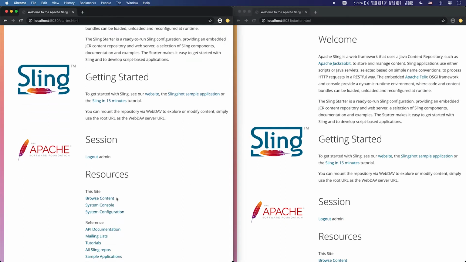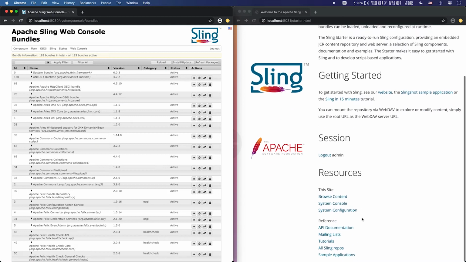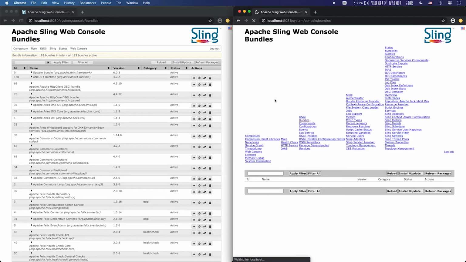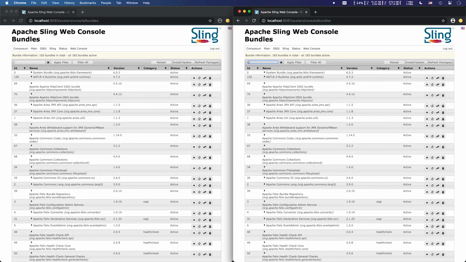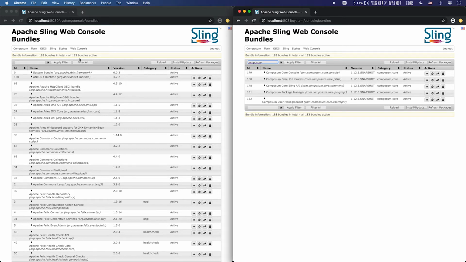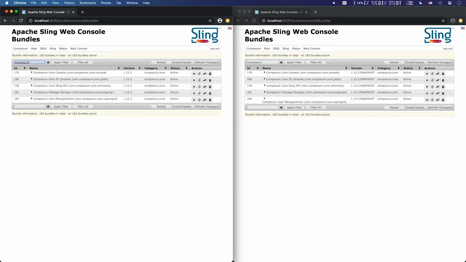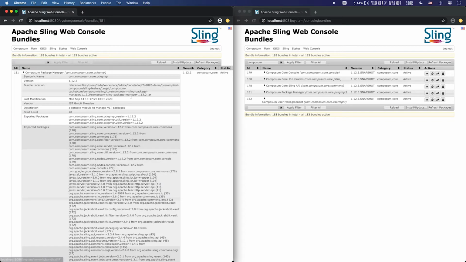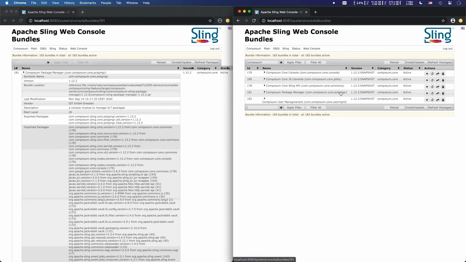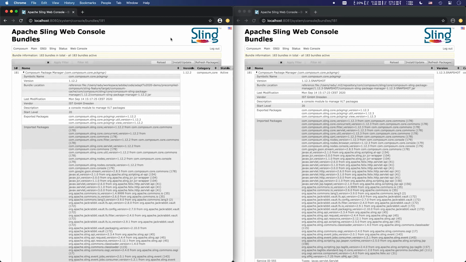And as I said, let's head to the system console. Let's filter by the Composum bundles. And let's compare the package manager bundle in between the two instances. As you can see, one is a release version, the other one is a snapshot version. But I would like to focus on the provide and require capability headers.